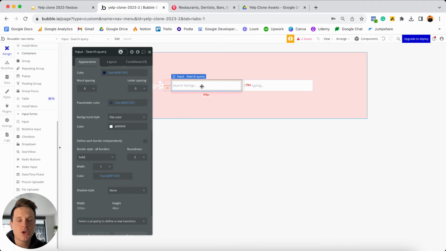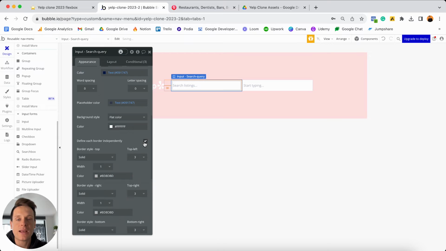So what I'm gonna do is select on this input field, and if we head to the borders here, what you'll see the option is to define each border independently. And if we click this here, it's just going to allow you to update the roundness of each specific border. And so when it comes to the top left border, I'm gonna leave that as 5.